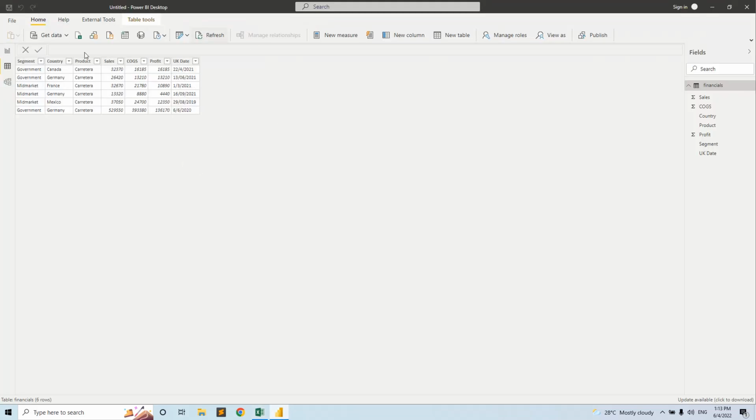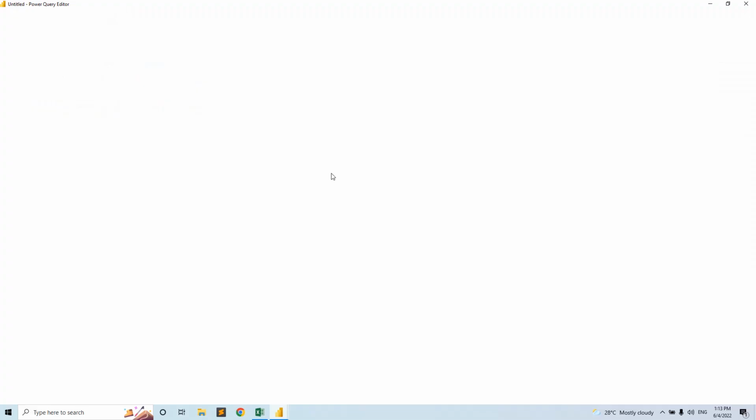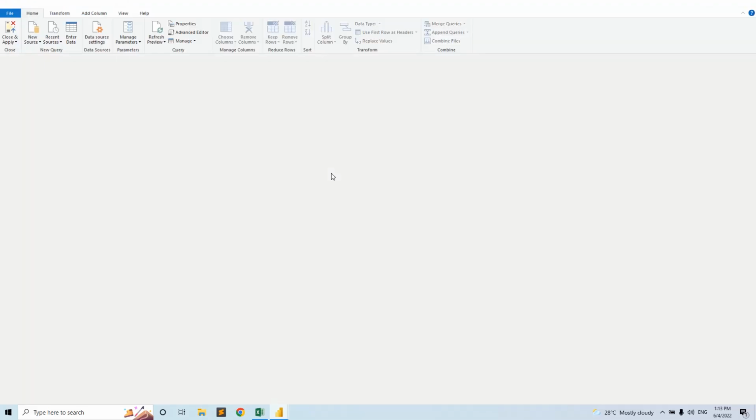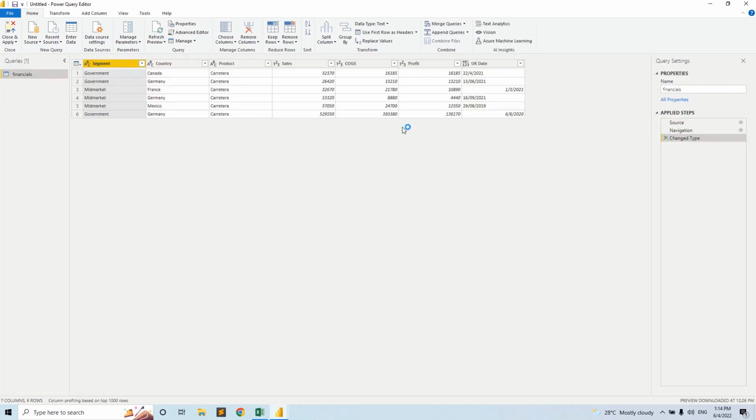I have already imported the file in Power BI, and as we can see, Power BI does not recognize it as a date. We go to edit the query, and we shall see that Power BI recognizes it as a text. Okay. The solution is very simple.